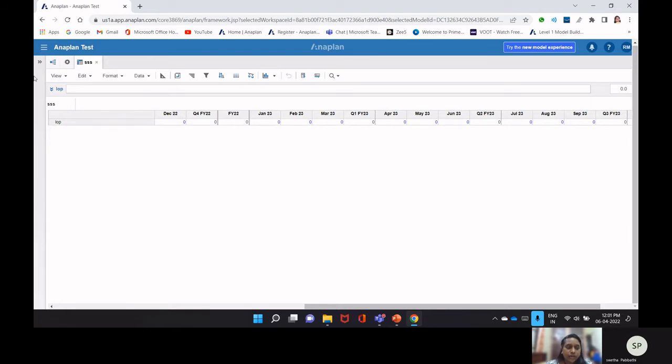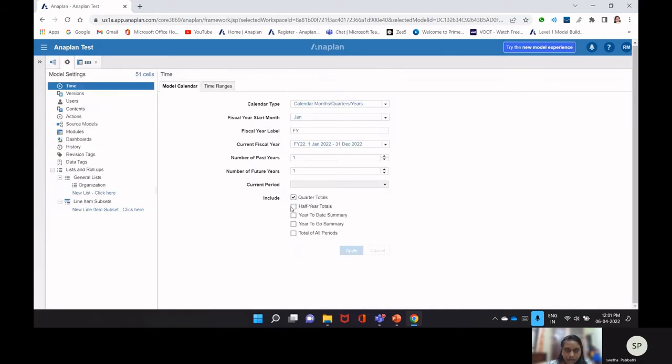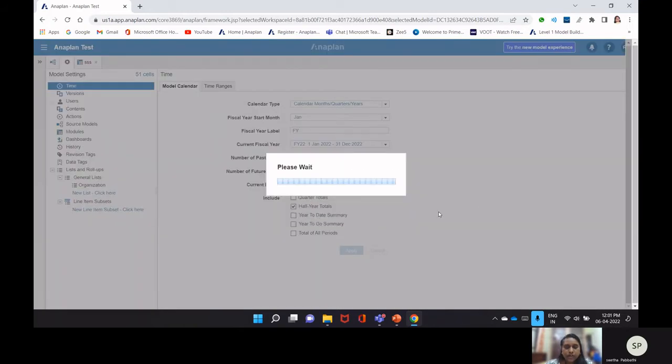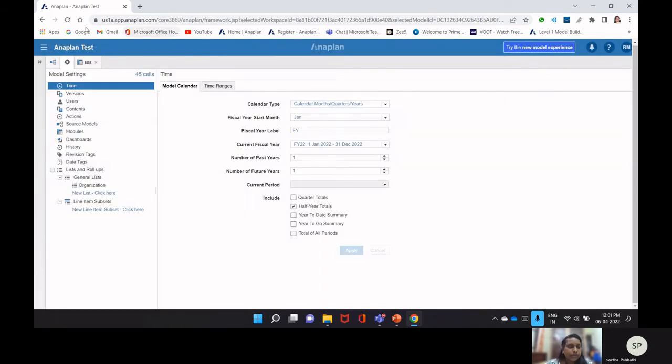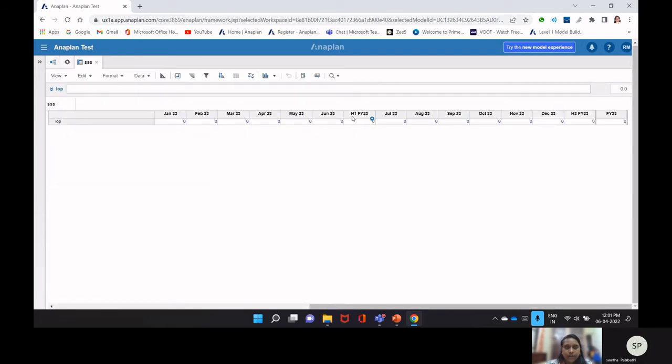Next, I'll set up half year total. I'll remove this and show the difference. Now we can see the half year total getting displayed here. From Jan to June, it takes 6 months, a half. The 12 months are divided by half and it displays here as a half year total.